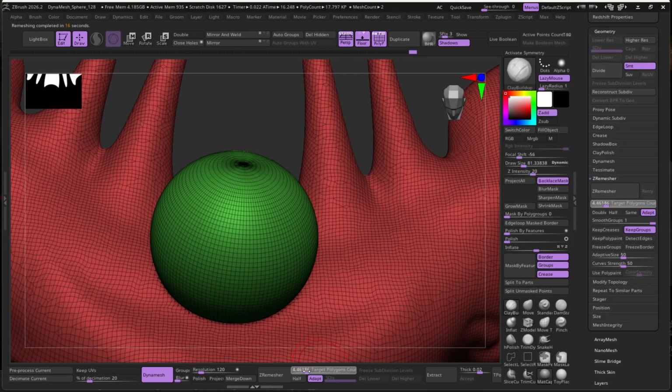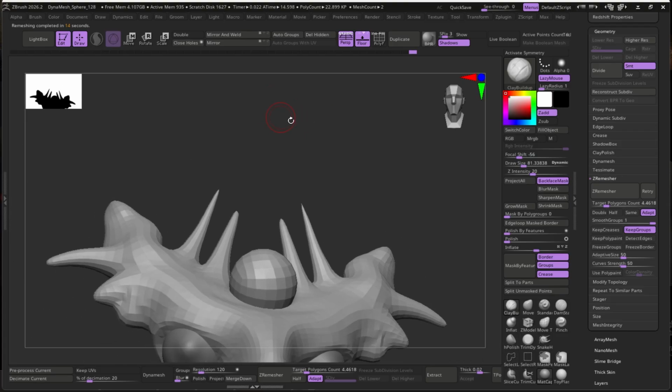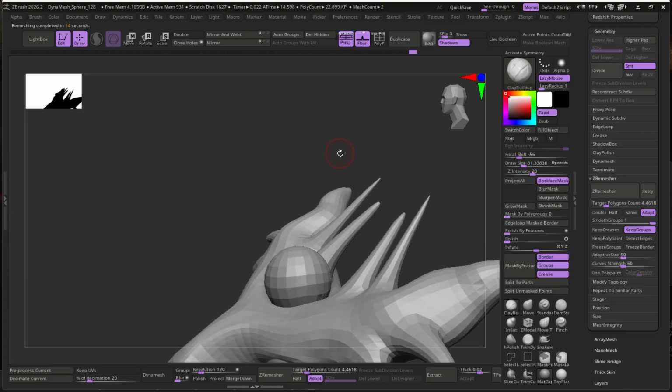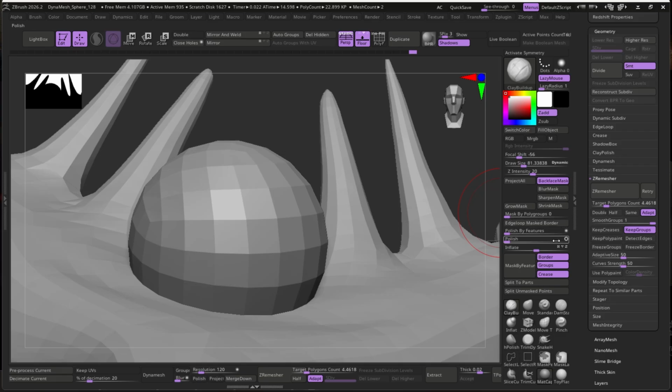It's a bit too low maybe. So yeah, Dynamesh would destroy this, but ZeroMesher keeps the crisp edges. There we go. So now we have a low resolution mesh, and we have the two meshes merged together, but they still have the very crisp line. Is that what you were asking for? Okay.